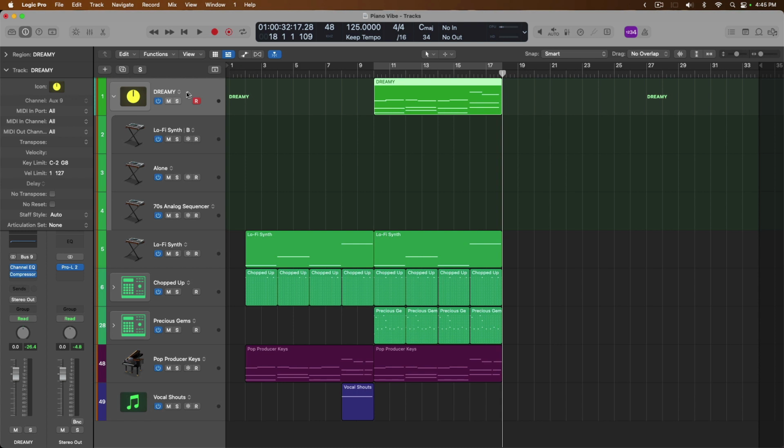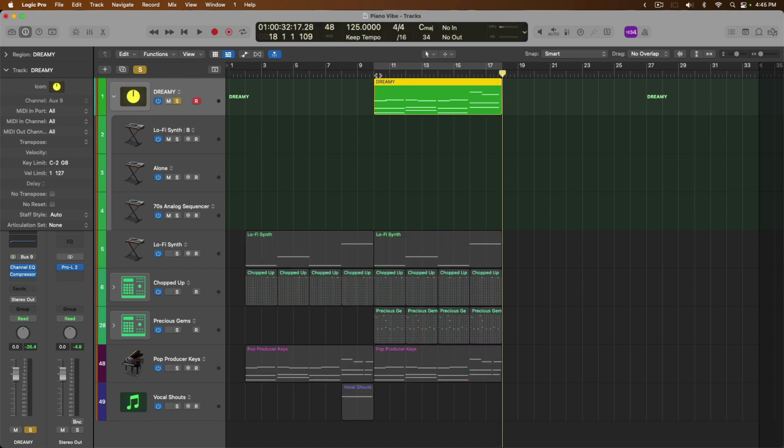From here, I'm going to solo this track stack so we can listen to just the synths without all the other instrumentation. I'm feeling pretty good about this performance, but I want to fine tune it. Let's take a quick listen to just a couple notes. All right, a pretty good start. One thing I'm thinking is that the 70s analog sequencer, I feel like it could be an octave or two above the other two synths.